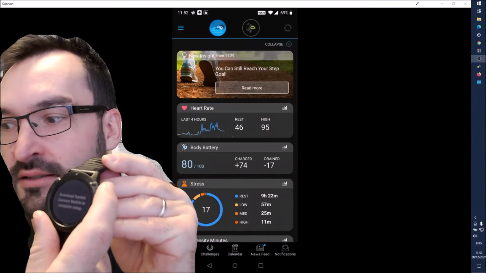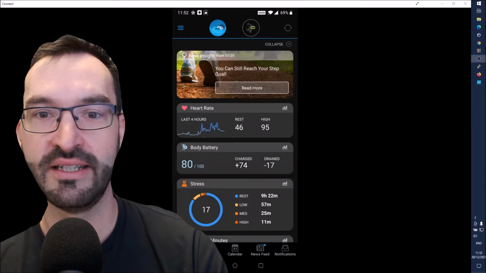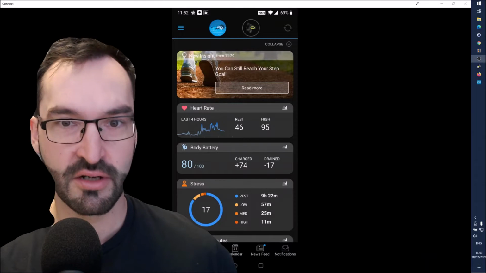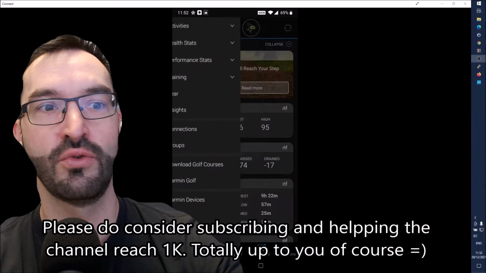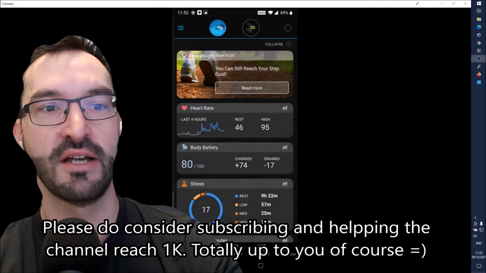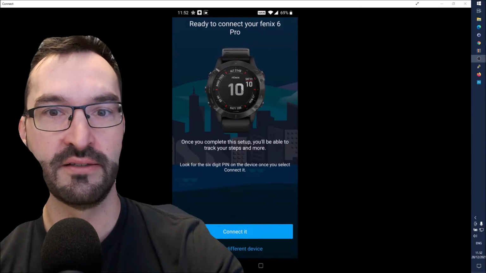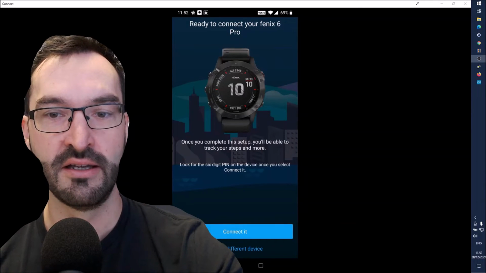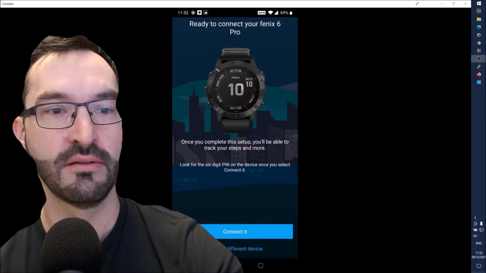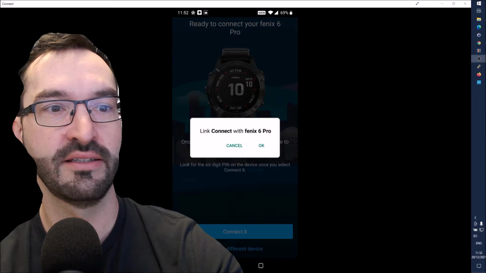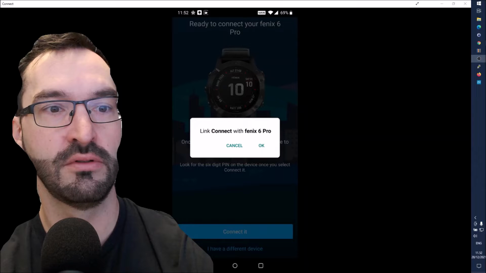Select yes. And it's saying download Garmin Connect mobile to complete the setup. I already have Garmin Connect installed. So here on the phone, go to Garmin devices and add device, and it immediately finds the Fenix 6 because it's in pairing mode. Let's select connected, link connect with Fenix 6 Pro.